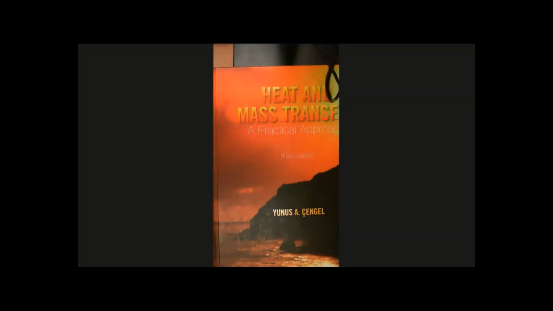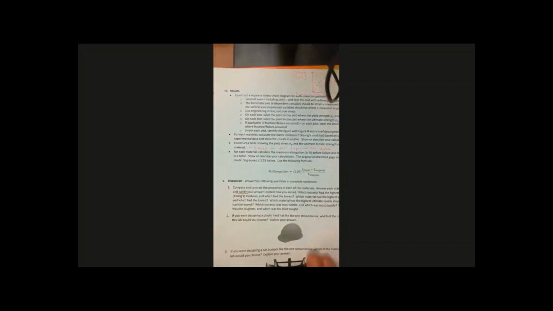All right, so that's the data collection. That's all of the data collection. Now we get to the results and the lab report.